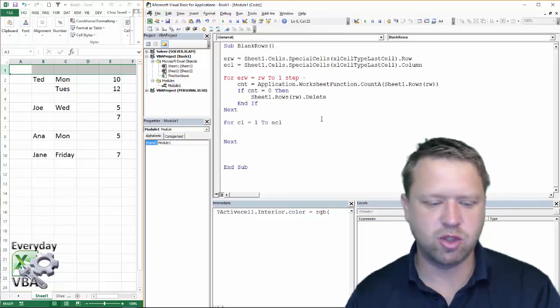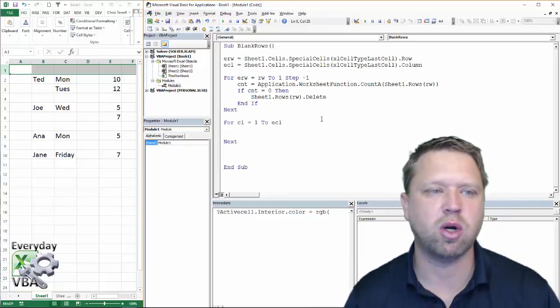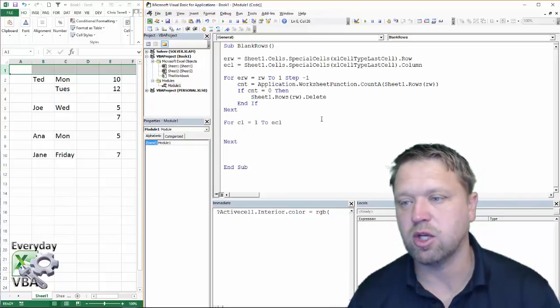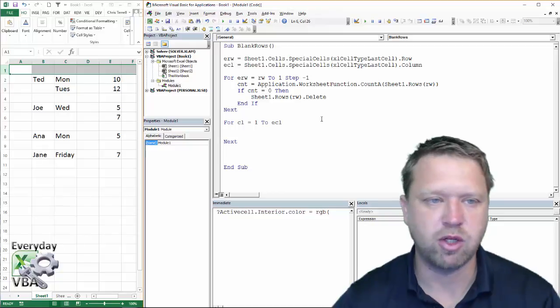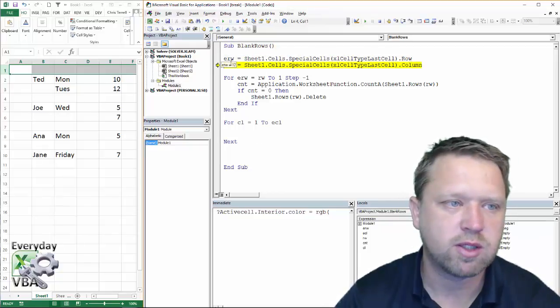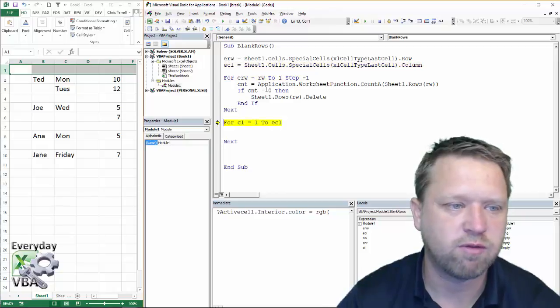And really what that means is you're going to do your loop, but you're going to start from the bottom and go on the way up. And that way when you delete those, you're still moving up and you don't end up with row confusion. So let's go ahead and give this a shot. We've got the same thing here. We've got 12, we've got 5.